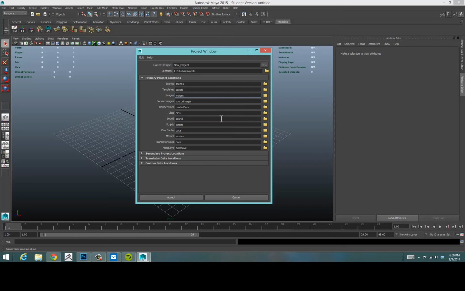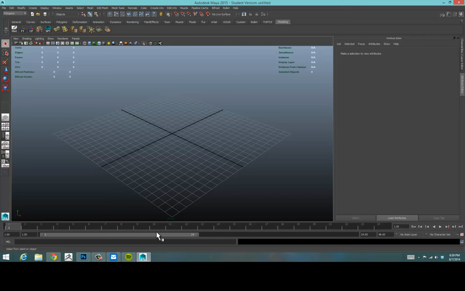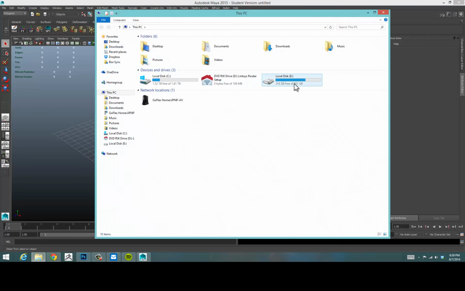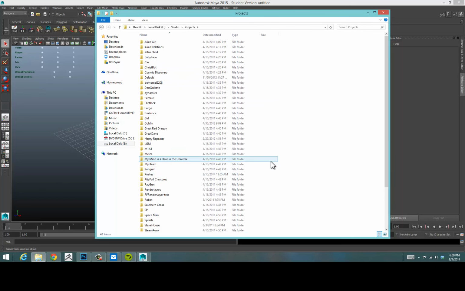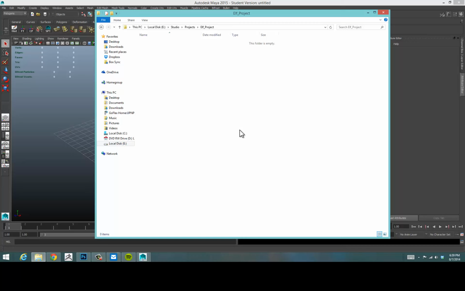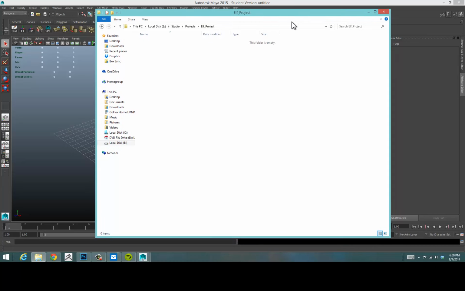So rather than creating a project folder here in Maya, what I like to do whenever I'm just modeling a single thing is I'll go to my directory and my projects, where things just save automatically, and I'll create a new folder, and I will name this elf underscore project. And that's going to be my scene folder. Essentially, I'm going to keep everything inside this one folder, so that way I know where everything is.